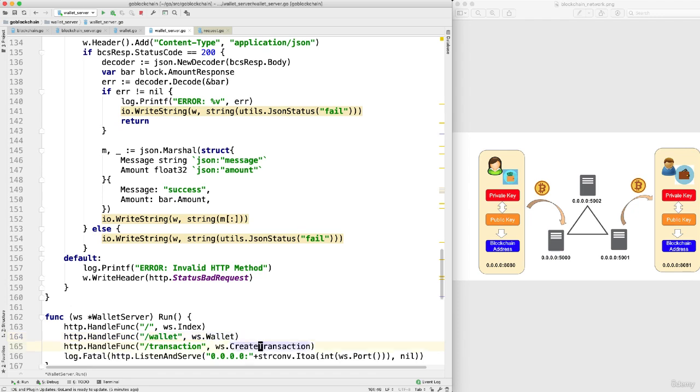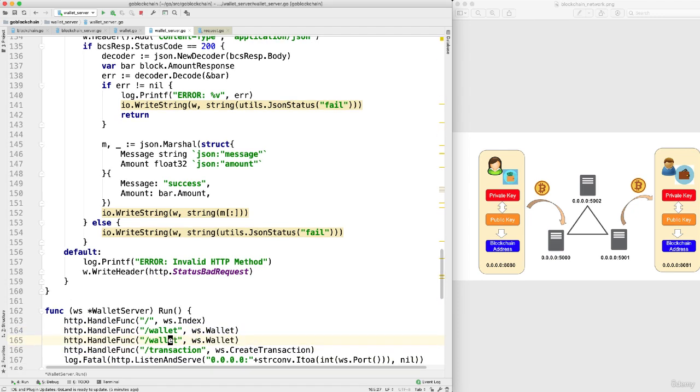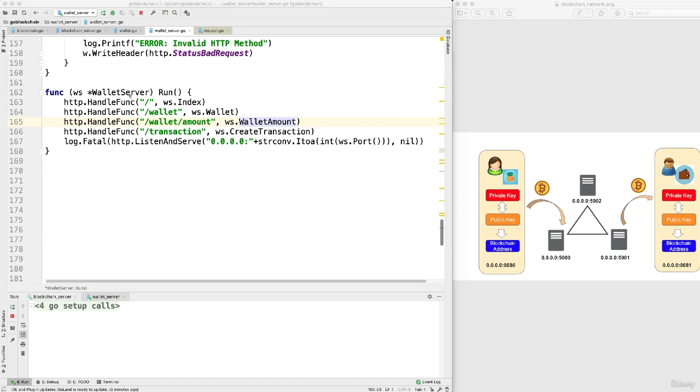Now that we've gotten this far, we want to register this, so we'll add on to this. It'll be /wallet/amount, and this will be WalletAmount. We're done registering, and now we can start up our wallet server and blockchain server and access our information.